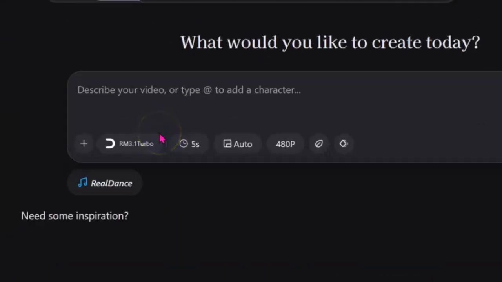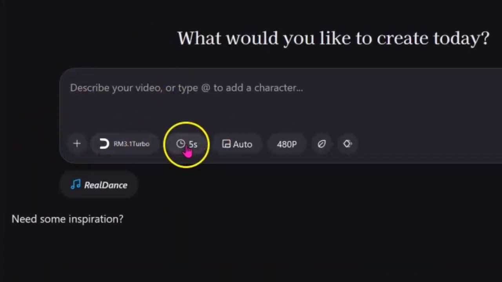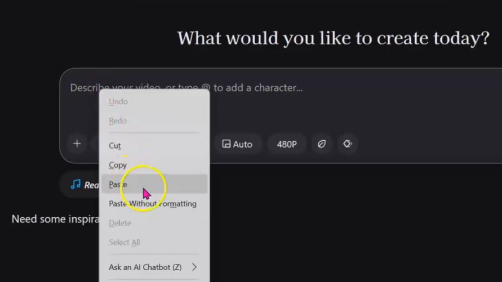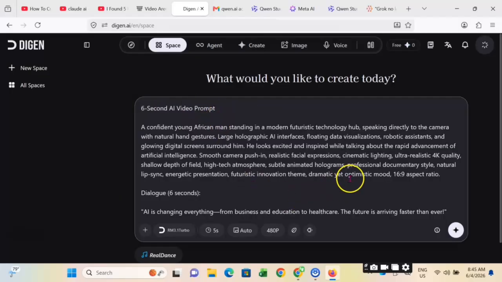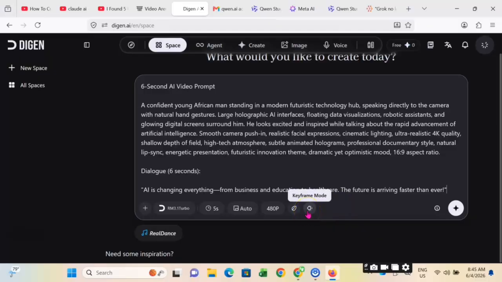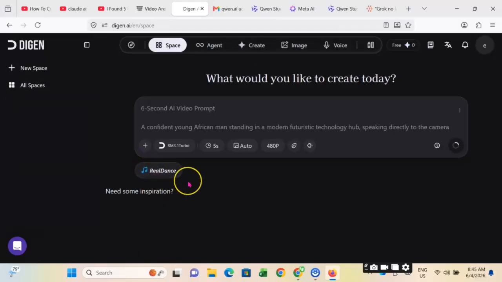I'm just going to go ahead and pick Grok AI. So this is Grok AI. You can see it's currently on 5 seconds. You can increase that, but if you over increase it, it can finish your units. They normally give you free 24-hour units to create. I'm going to go ahead and paste my prompt here. Go ahead and publish. It's going to load just a few seconds, and then it's going to download.